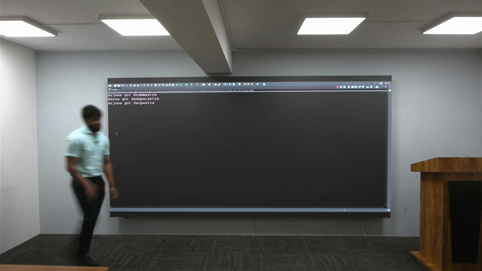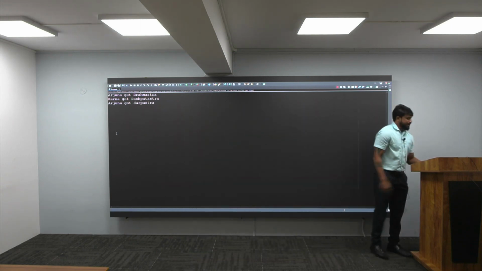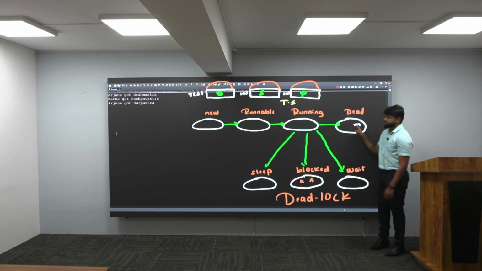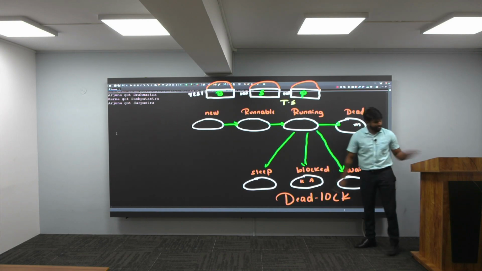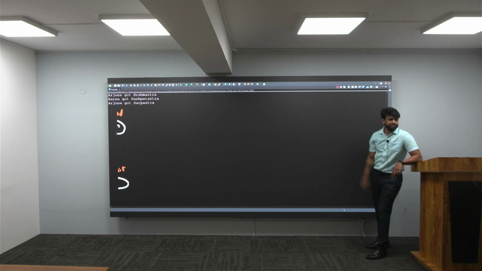No. Think and tell me, when will the process terminate? When all the threads reach the dead state. Now tell me, have all the threads reached the dead state? No, only one thread. There are two threads waiting in the block state, and that is why your program is still executing. It is not terminated.